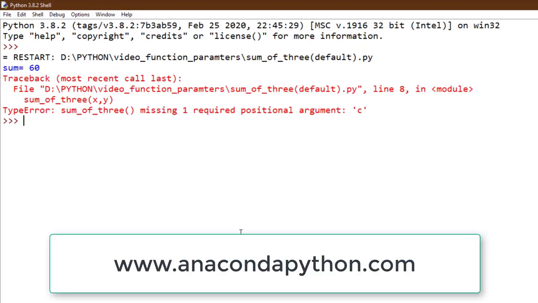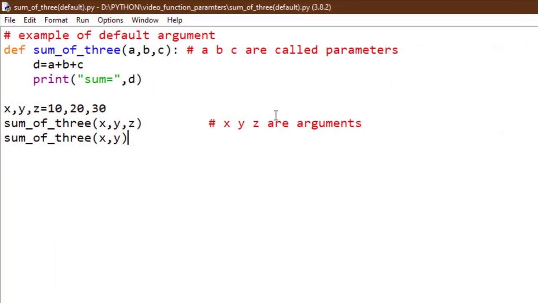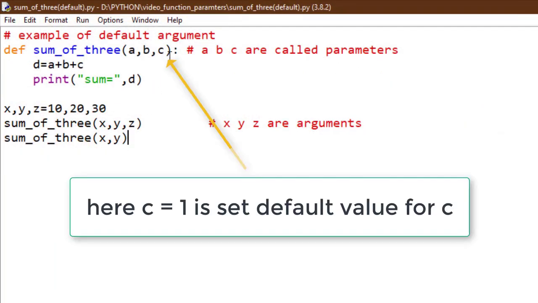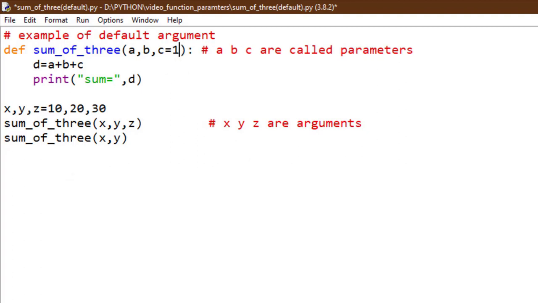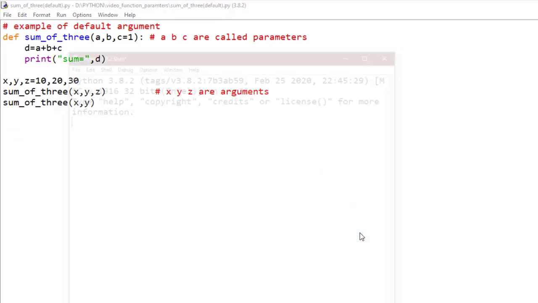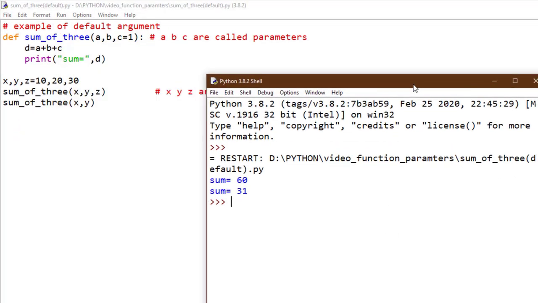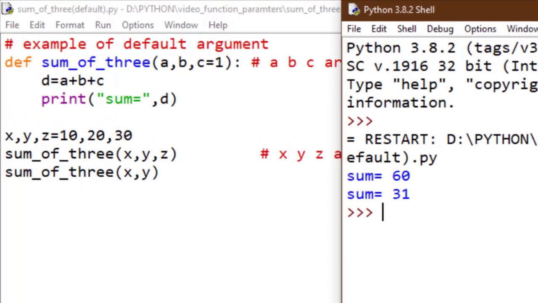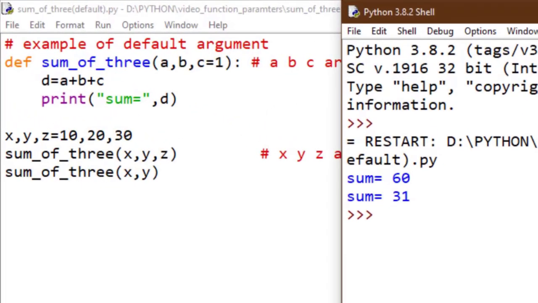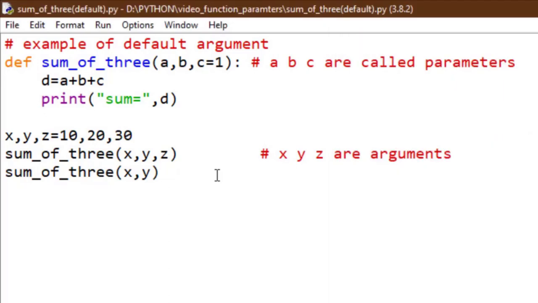But what happens if we know the value of C in the function? I repeat, what happens if we know the value of C in our function? For example, C is equal to 1. You can put any value. I take this one. Now this function is capable of running with 2 parameters also, because C has a default value 1. X copies to A, Y copies to B, and C is initialized as 1. So sum is equal to 31: 10 plus 20 is 30, plus 1.